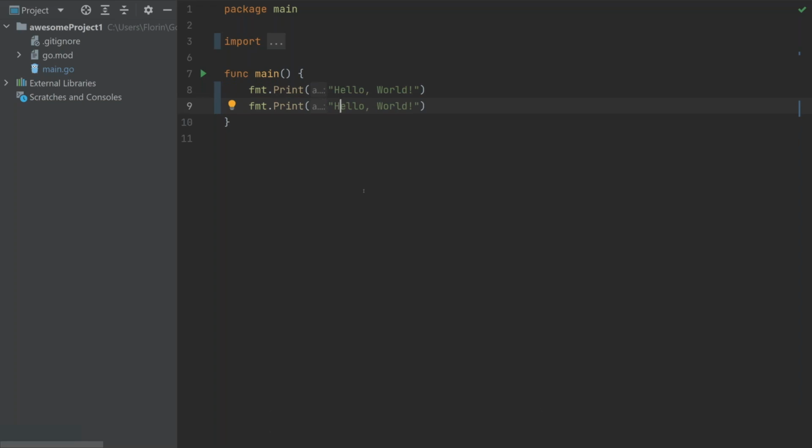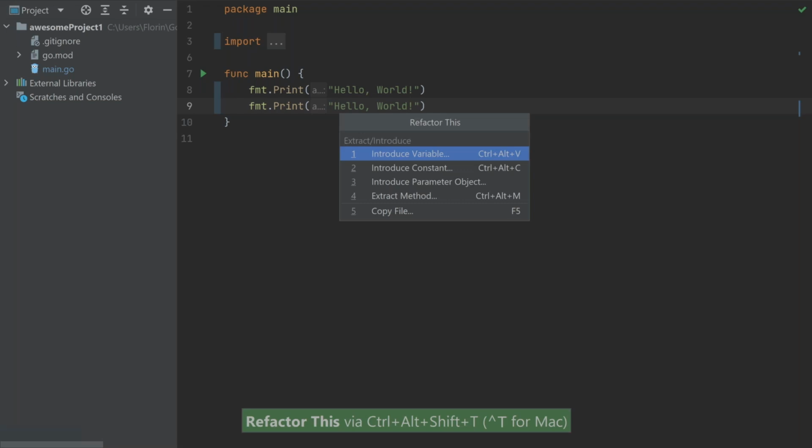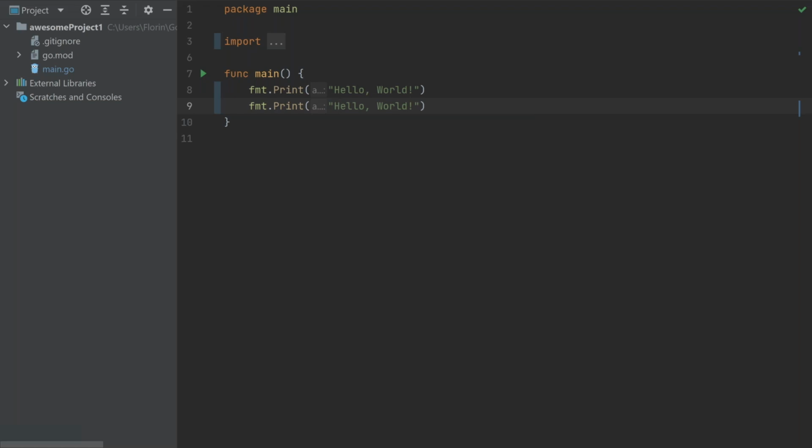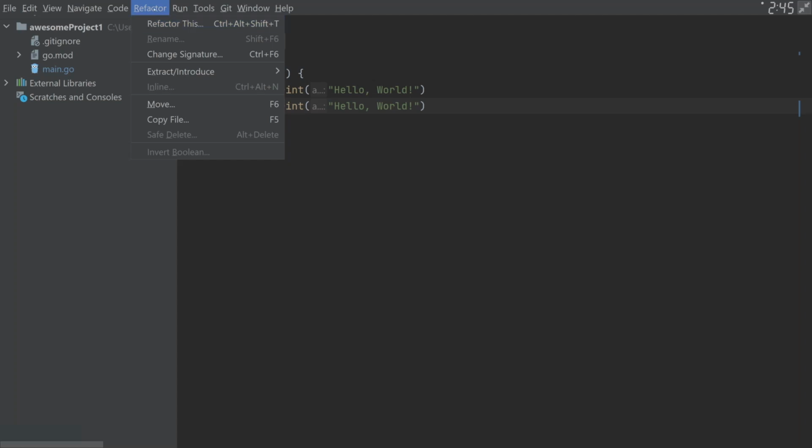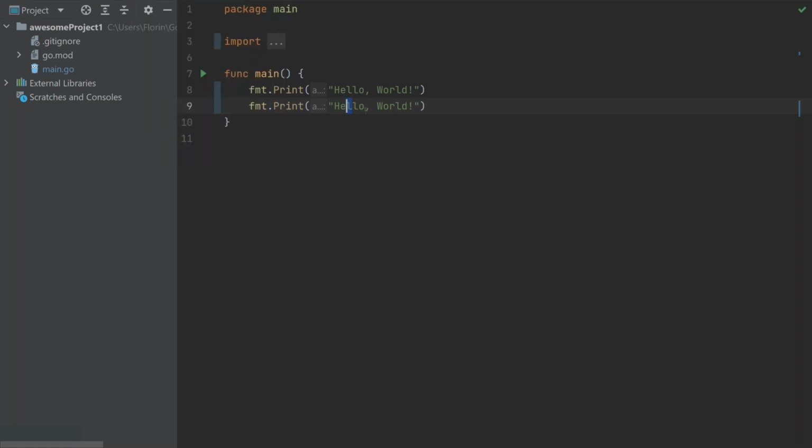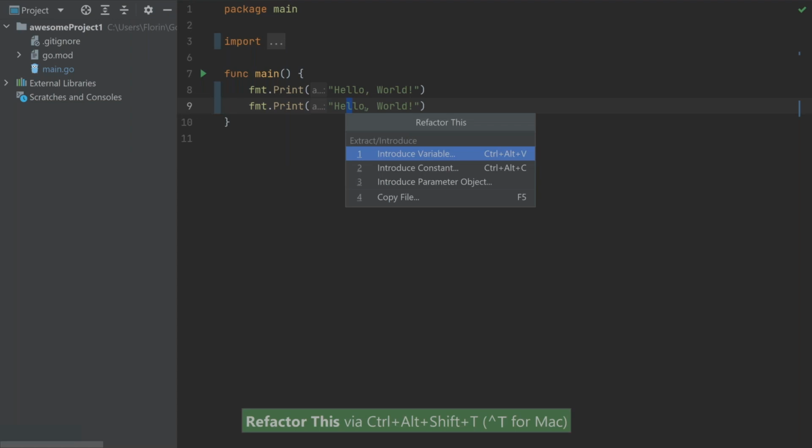So let's say I'm here and I'm pressing the refactor this button. Now you can access the refactor this using the refactor menu, refactor this. And I think this is one of the few shortcuts you need to always remember, refactor this. So refactor this, and then you can say, I want to introduce a variable or a constant.